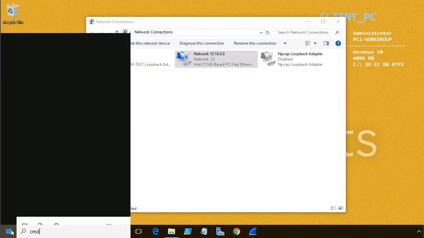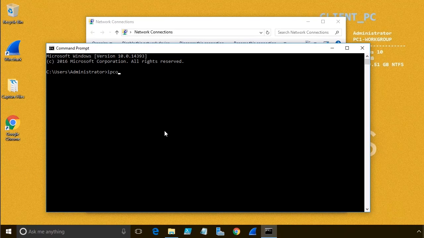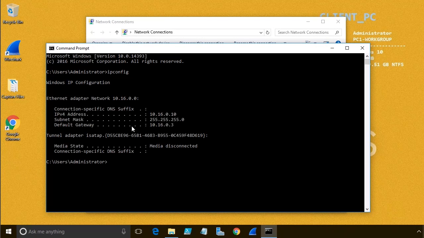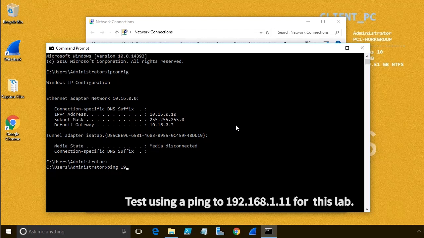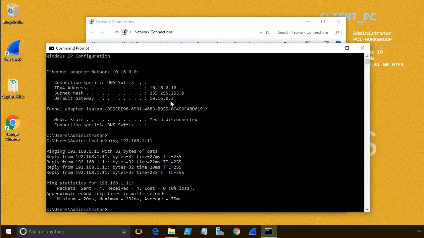So go ahead and bring up a command prompt in any way you want to. And at the command prompt, let's do an IP config on this Windows machine just to verify that we have a default gateway of 10.16.0.3. Next, let's ping, so for this lab, let's ping 192.168.1.11, press enter, and we get a response. So the default gateway is .3, the virtual address, and the 192.168.1.11 is an IP address on the other side, the right-hand side of router 1 and router 2.